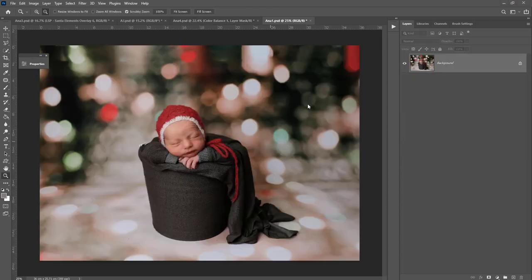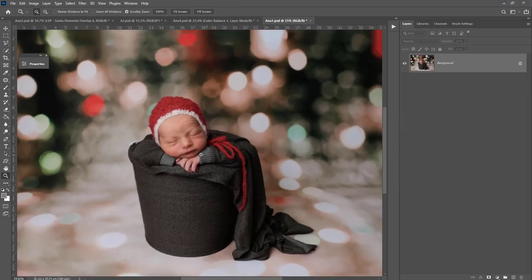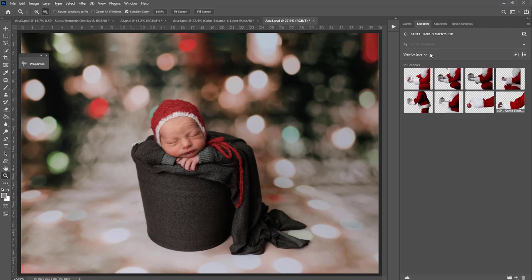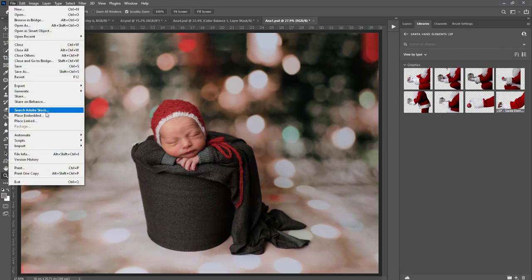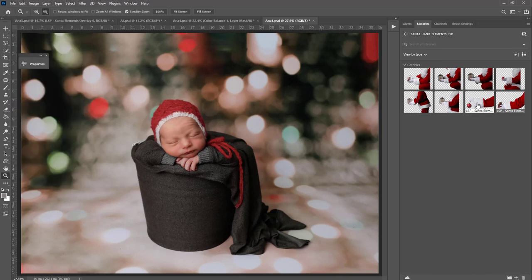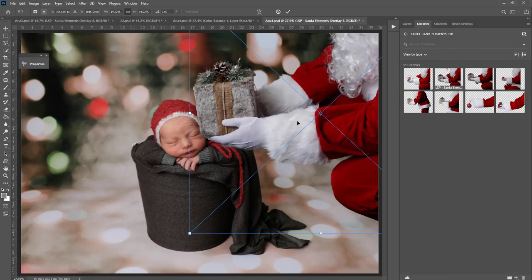So let's just do one more. This beautiful image is by Anna Brandt. So I'm going to go up here to the libraries. Again, you can use File, Place Embedded, and locate the Santa hand element you would like to pop in. But I just love the libraries. It's so easy to just drag and drop. And then if you don't like it, you can delete and choose a different one. So which one shall we use? Let's try this one here. So drag and drop him in.